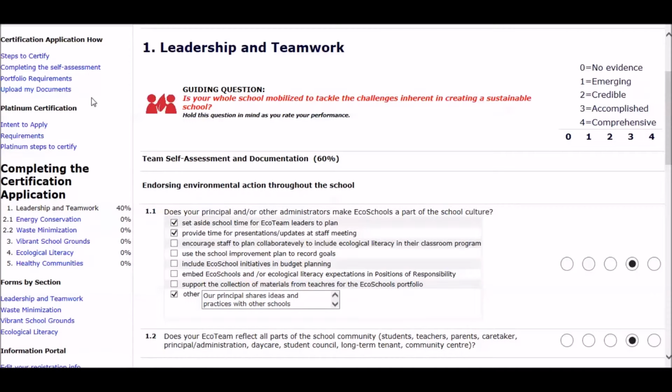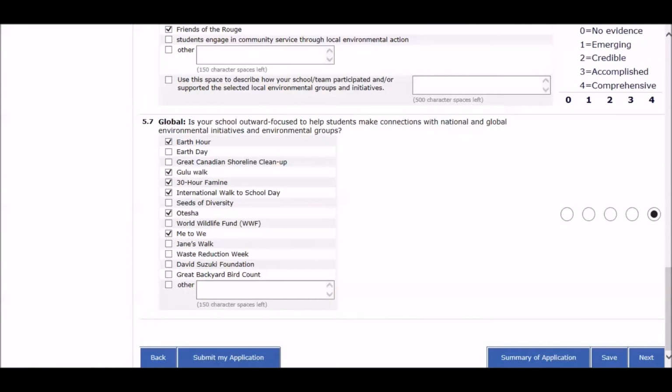For further instructions on how to upload files, please review the Upload My Documents link under the heading Certification Application How-Tos. Now that you've filled out the self-assessment and uploaded the portfolio requirements, click Save and then click Next to proceed. Clicking the Save button ensures all changes are stored so that if more than one person is working on the application, you'll be able to view previously completed questions. At any point, you can click the Summary of Application link to view your progress.